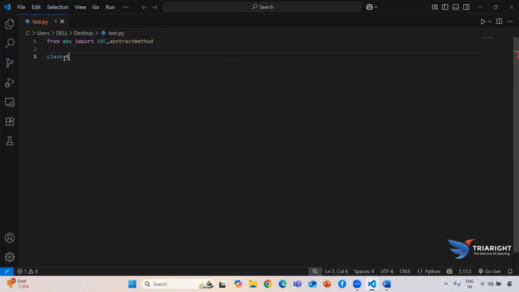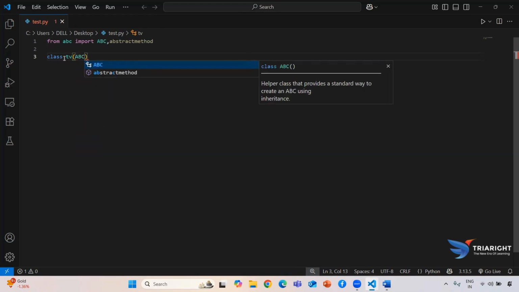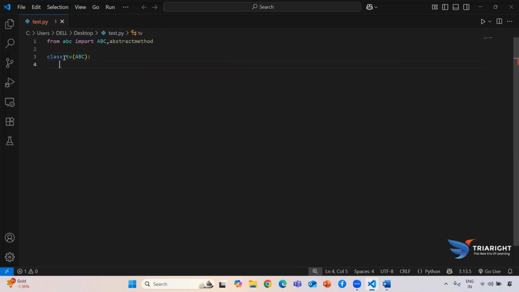The class name is TV, and it will inherit from ABC because ABC holds the abstract class. Every time we know that if we want to get some property, we need to inherit it. So how to inherit? In the place of the parenthesis, you need to give your class name, which is treated like a class name only. That's why whenever we create a TV class, in the place of the parenthesis you need to pass your ABC class.